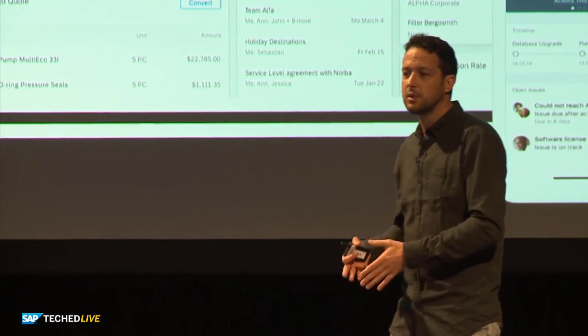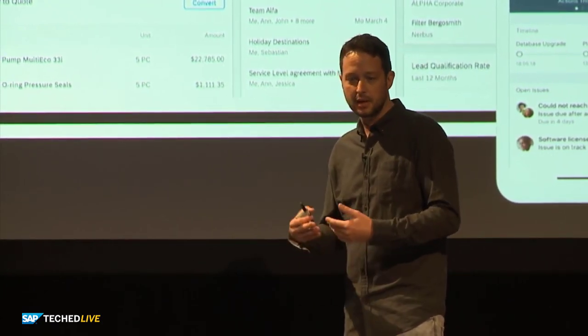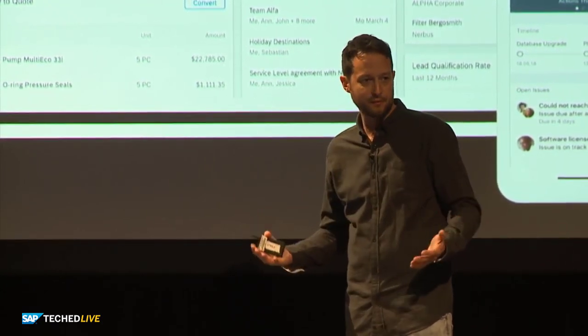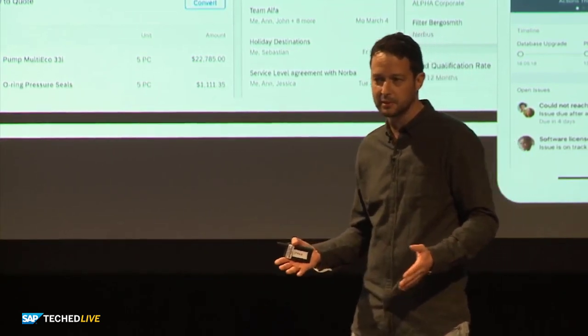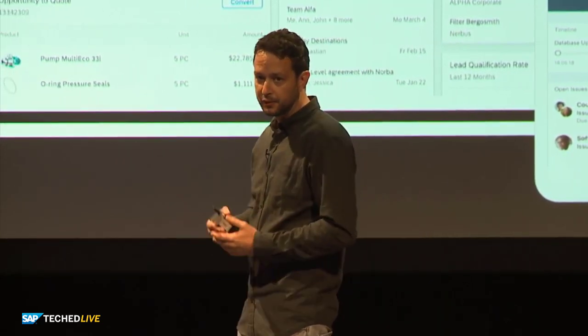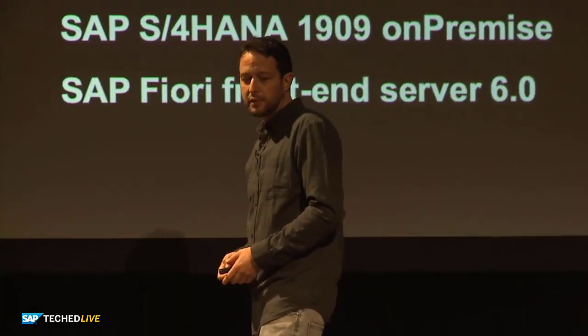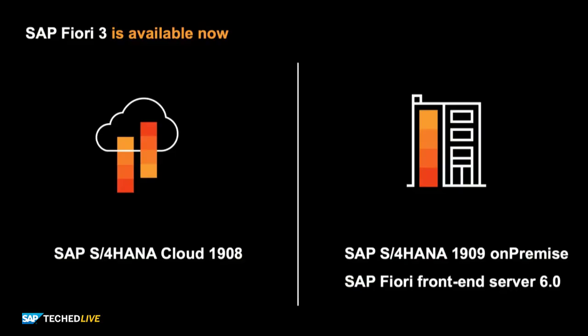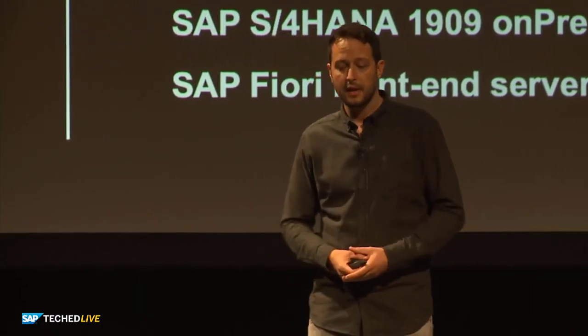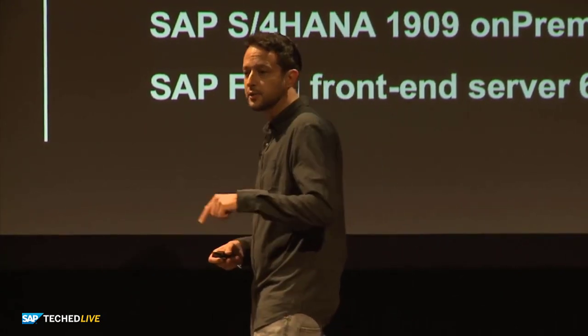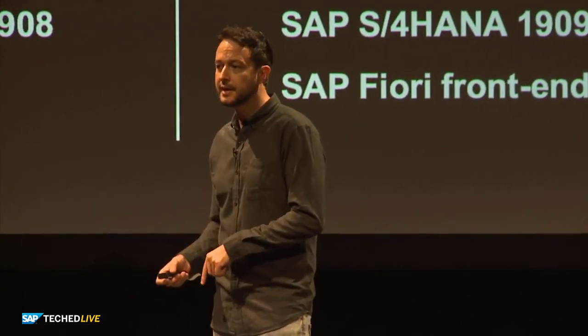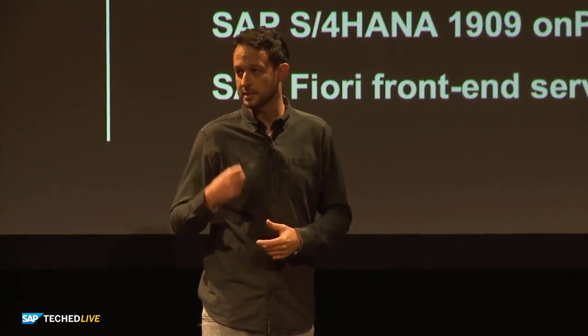So really Fiori 3 is more than just a design update. It's an answer to this problem of UX consistency for everyone. And it's the first time that we have something in place that can really be applied in the future to all of these solutions. Fiori 3 is available now already, so that's important to understand as well. If you're an S/4HANA Cloud customer with 1908, you have access to this design, and with S/4HANA 1909, you get it on-premise. For those of you who are not on these stacks, if you are running a system that uses a Fiori front-end server, version 6.0 comes with Fiori 3 as a design.